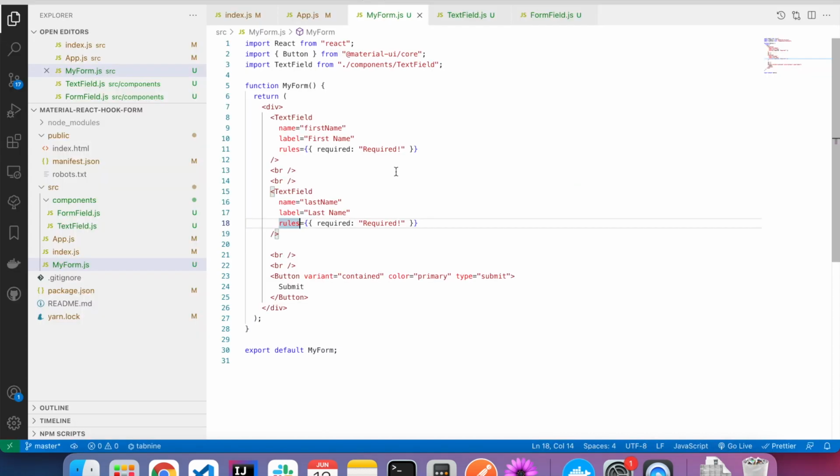This way you can create any component. In our next part, we'll create some more components like radio buttons, check boxes, and selects. Stay tuned.